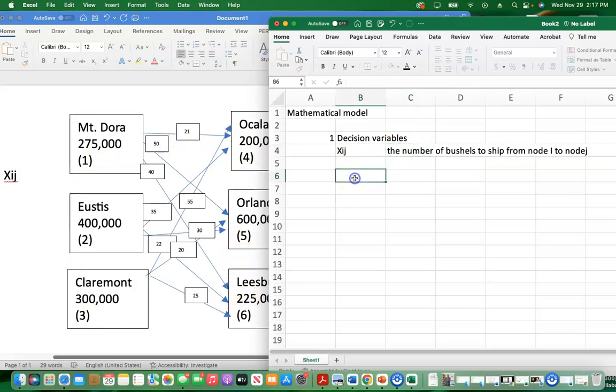So now we can define our variables. We're going to start with x14. In this case, you can see that it shows the number of bushels to ship from Mount Dora to Ocala. So let me write here. So that's the number of bushels to move from Mount Dora to Ocala.